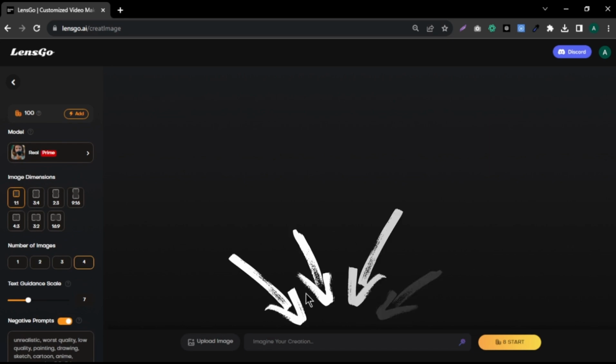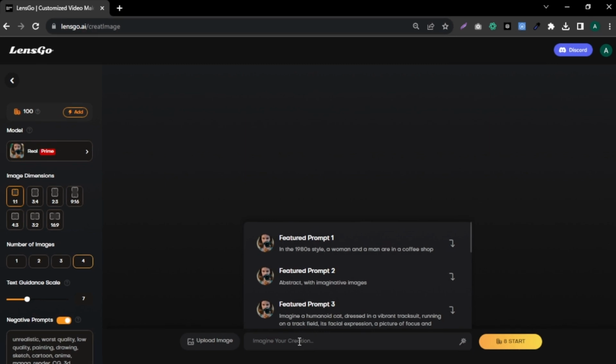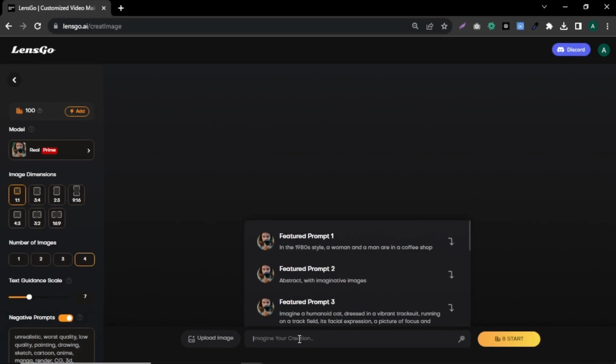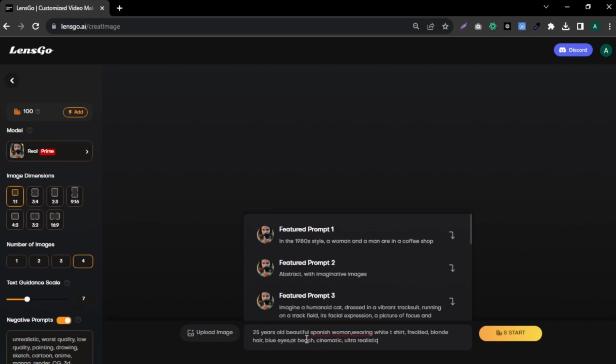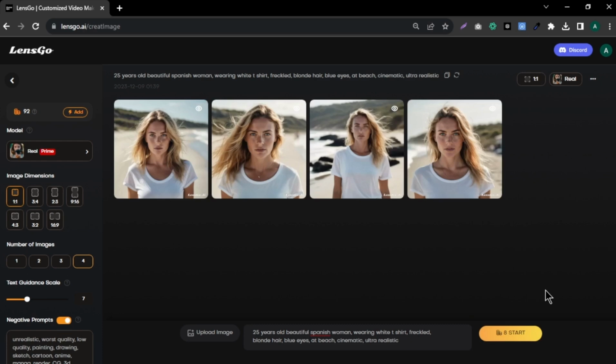Now in this text box, we can enter our image prompt. As you can see, Lensgo AI auto-suggests image prompts for us. This is great if you don't have one in mind. For this video, I'm entering this prompt and click generate. Now wait about 1 minute and our images are ready. As you can see, we have 4 realistic images of a beautiful girl. With this AI, you can create high quality and different styles of images. To download an image, click this download icon here and your image will be downloaded to your computer.